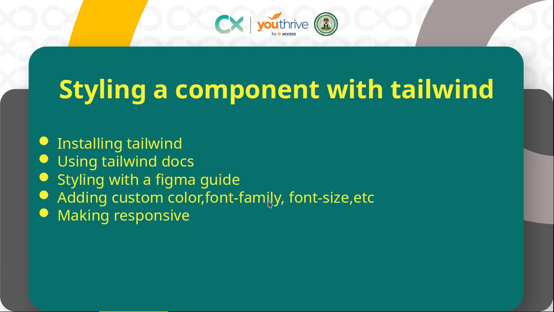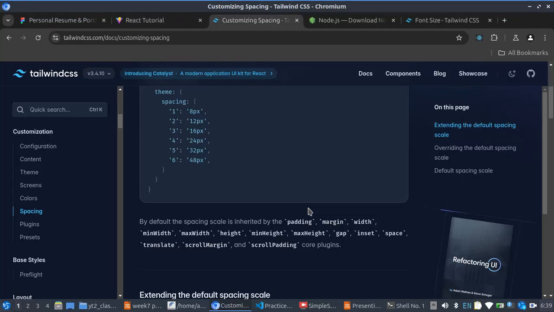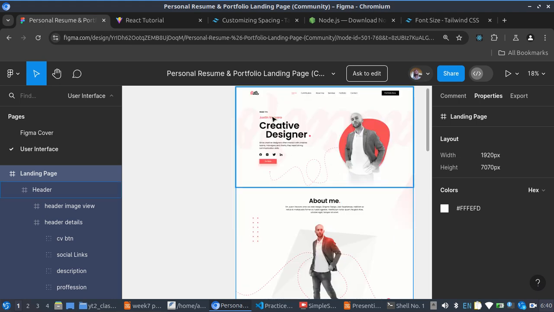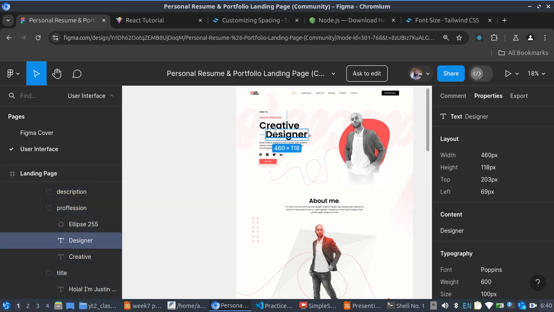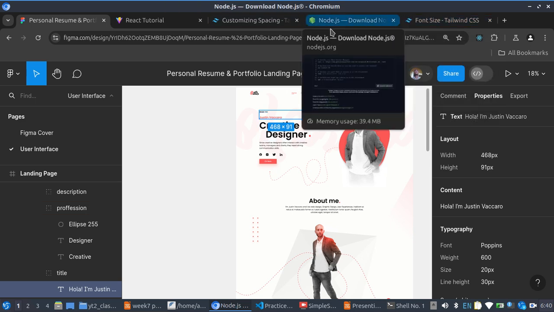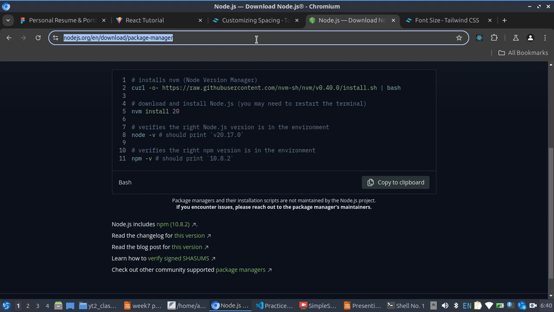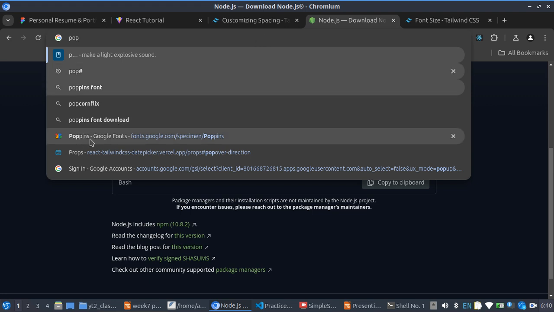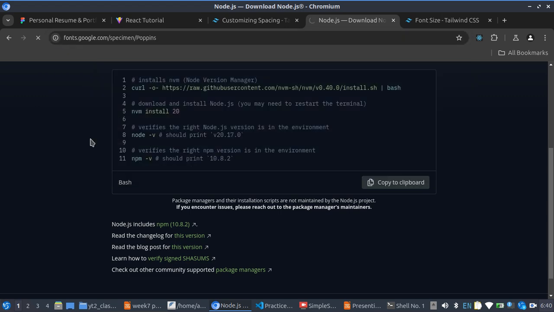is adding a custom font family. So let's look for how to add a custom font family. So for the project here, we have a custom font family of, I think is, let's see this one, is it Poppins. If you look at this one too, you see Poppins. So you come to here, you look for Poppins. So look for Poppins Google font.